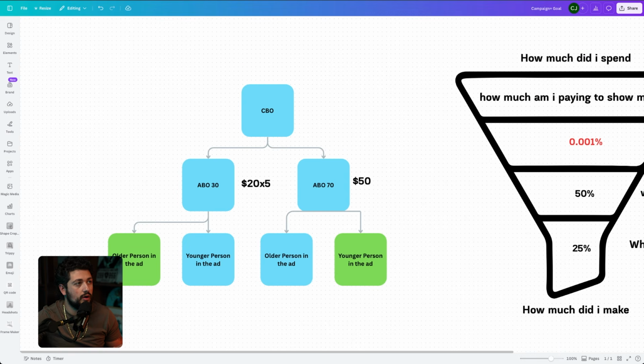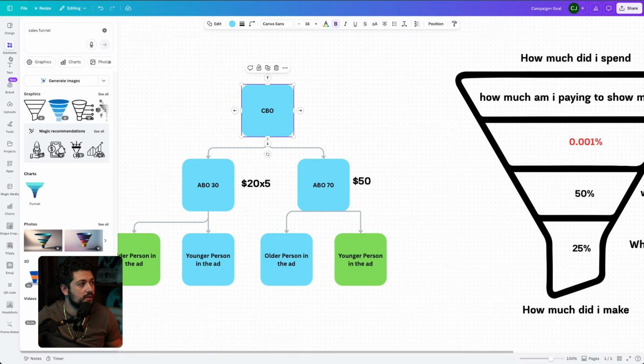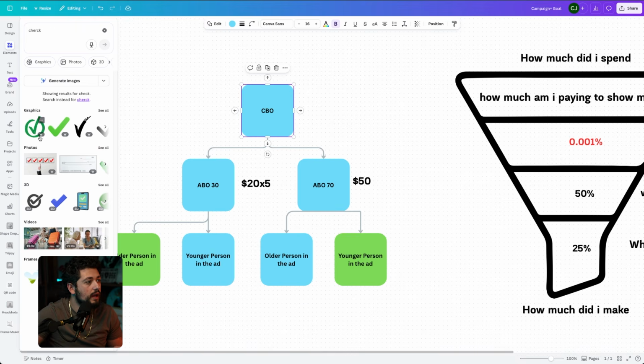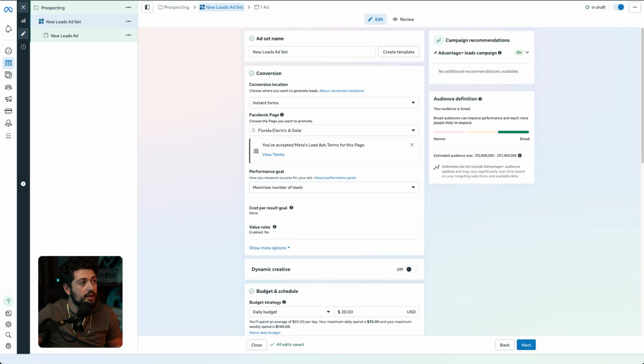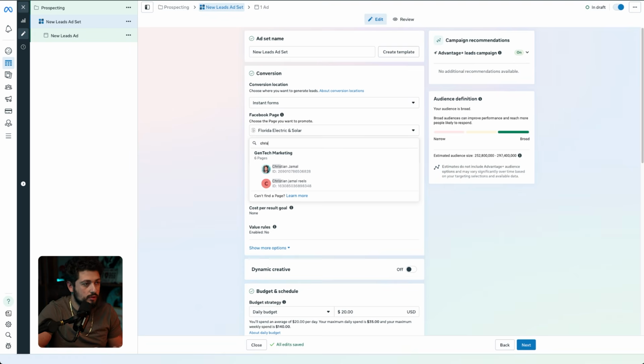So now on the campaign side, you are done. I'm going to get a big green check and we're going to do this. Boom. Campaign is done. And that's really all it is. People overcomplicate it for no reason when really that's all you need to do. So let me go to this.